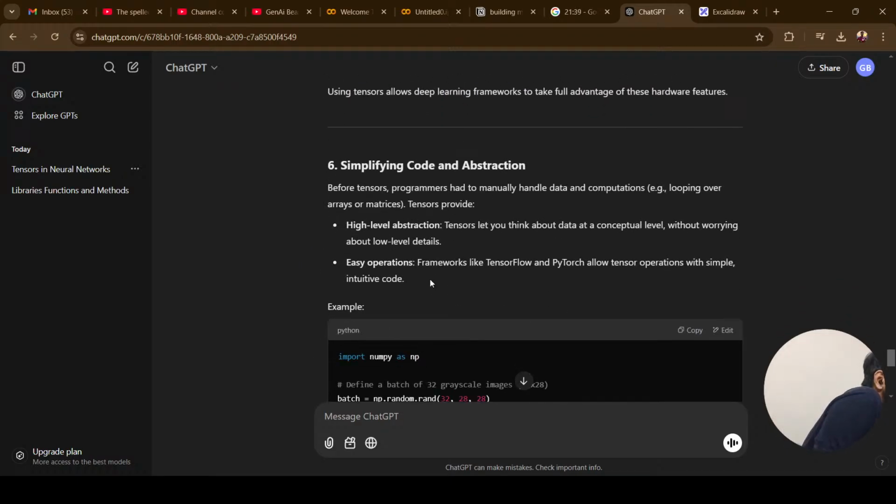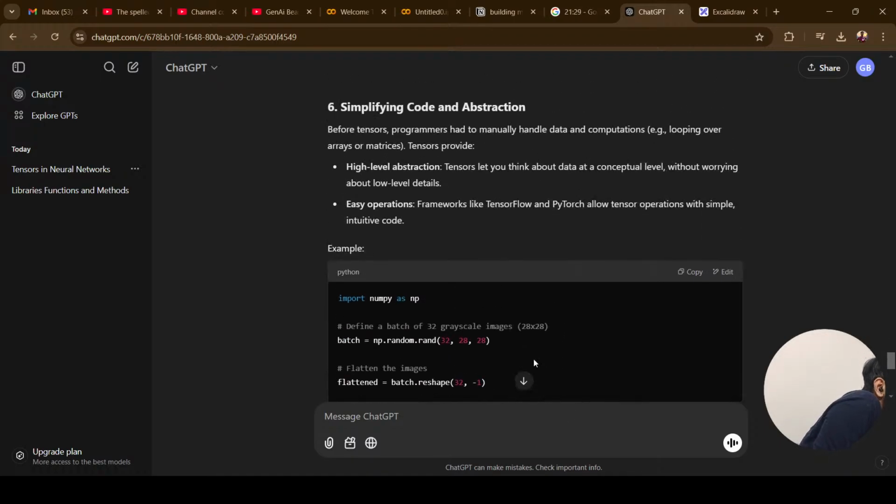Okay. Simplifying and code abstraction. Before tensors, programmers had to manually handle data and computations, looping over arrays and matrices. So before boxes, programmers had to manually handle data and computation. Pizza slices had to be delivered manually by hand. You can consider hand as an operation of arrays and matrices.